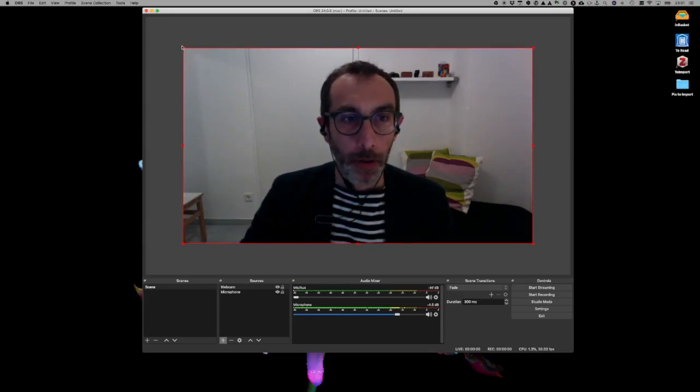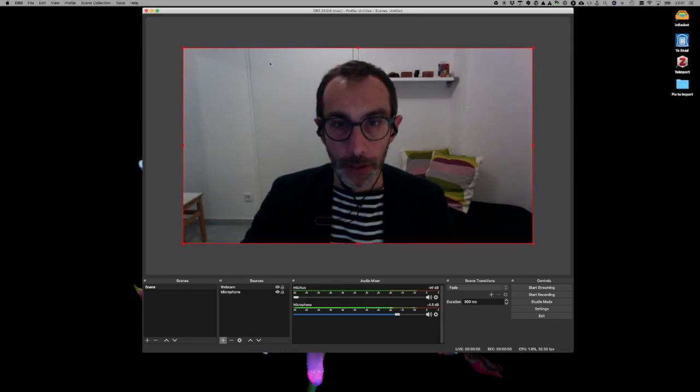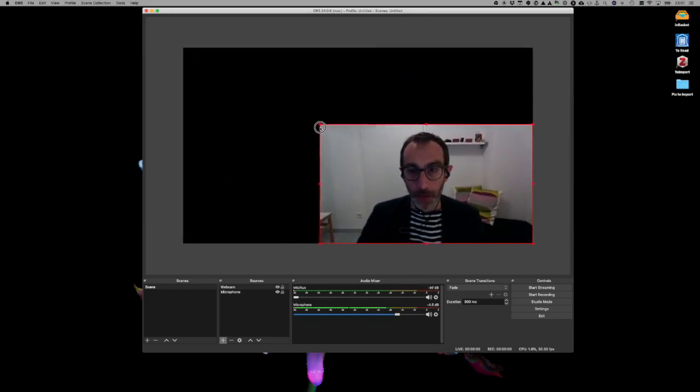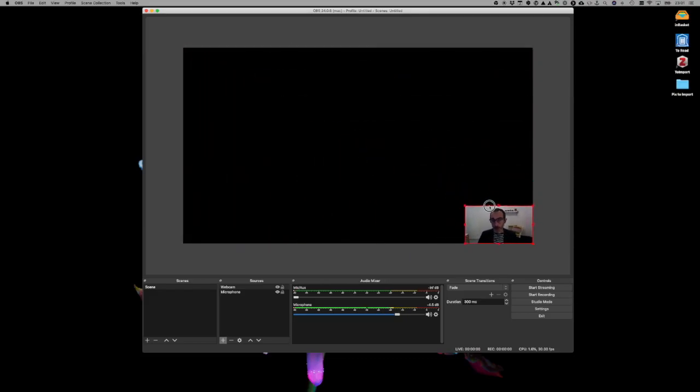It's relatively simple. You simply need to grab these anchor points that you have in the corners and in the middle of each side. And when you click it, you can go down and resize your input. You can also click in that input and move it onto your canvas. This is where this video source is going to be positioned.